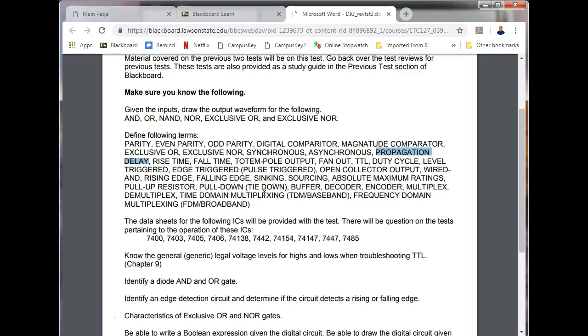Know the general legal voltage levels for a high and low when troubleshooting TTL gates. What do we use for rule of thumb? TTL 2.4 and above for a legal high. 400 millivolts for a legal low.